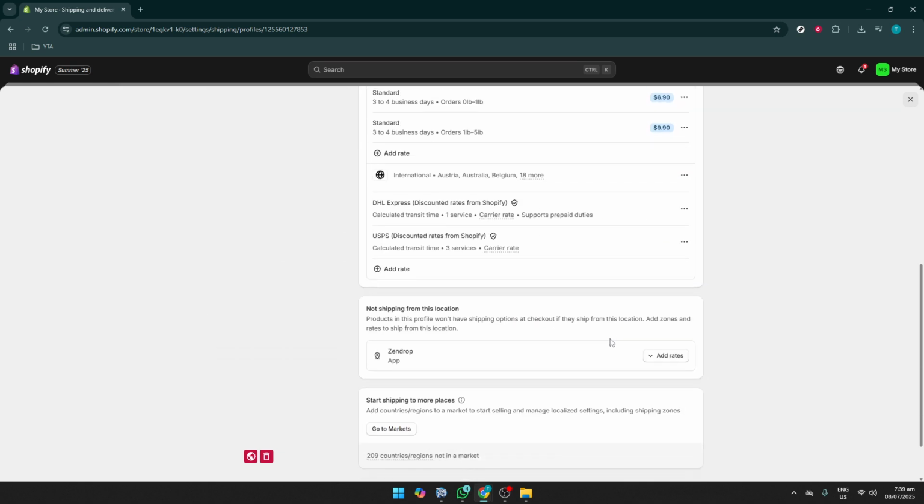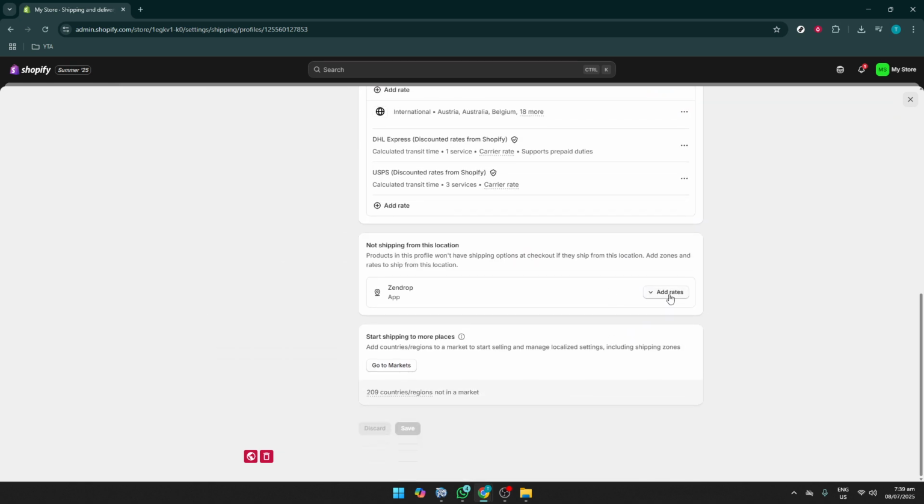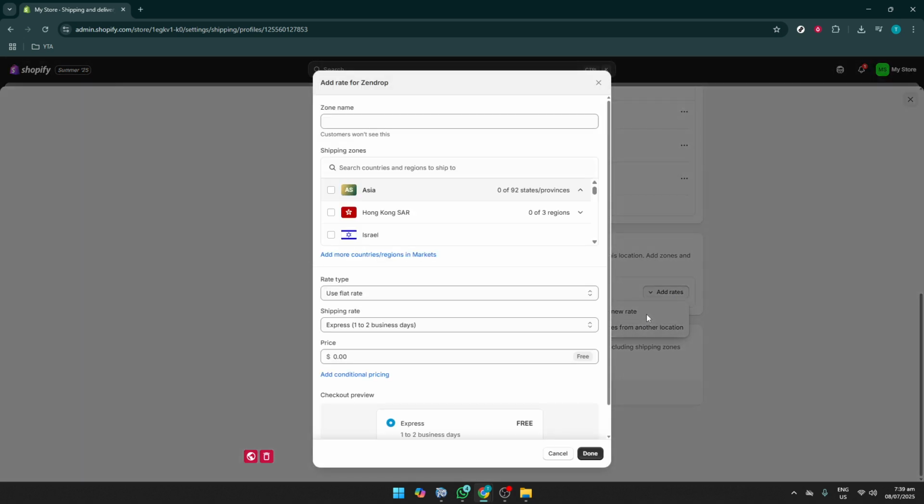Here you can specify all the fine details such as rate name, the zone it applies to, and any conditions or rules. Make sure to review all these details carefully to ensure they align with your intended shipping policies and customer expectations. And that's it. You've successfully navigated the settings to adjust your Shopify store's shipping rates.